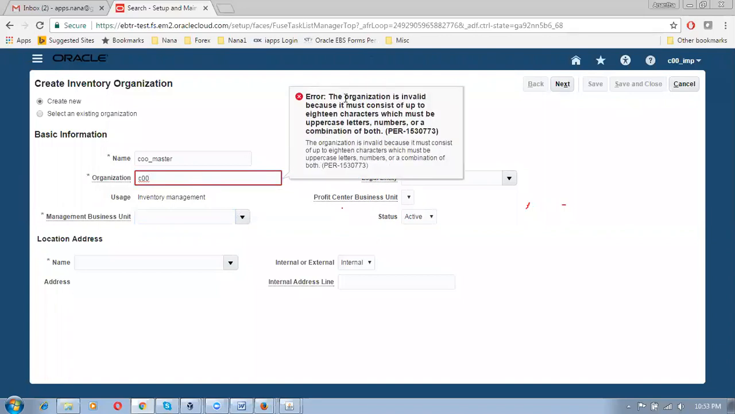It says the organization is invalid because it must consist of up to 18 characters. Up to 18 characters means a maximum of 18 characters. It doesn't mean that 18 characters must be there. In eBiz we have only a 3-character restriction. Here we can go up to 18 characters, which must be uppercase letters, numbers, or a combination of both. A small letter will not be accepted, only capital letters.